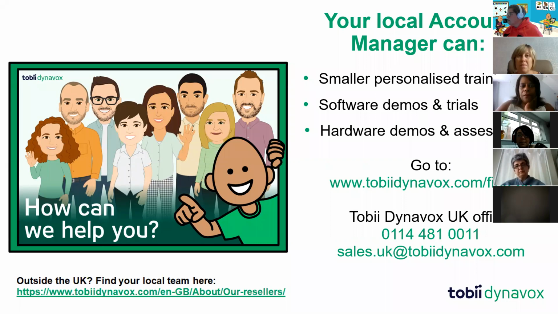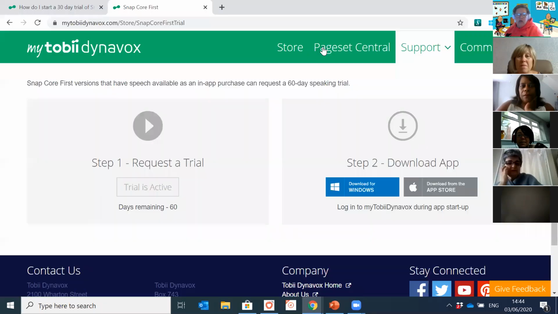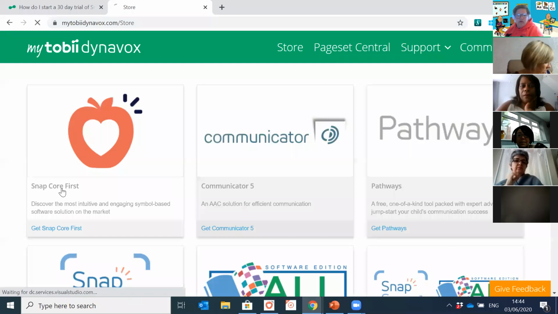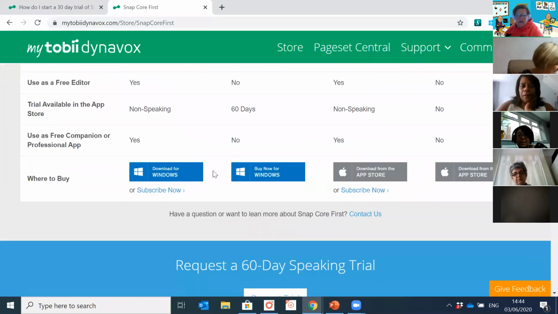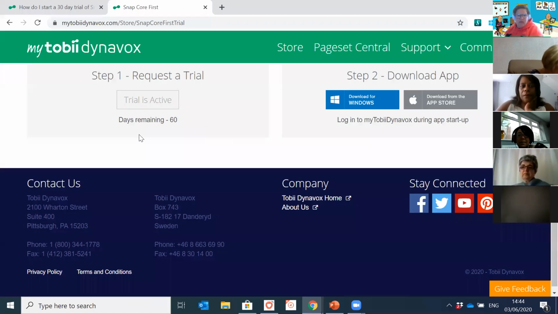Do you get a reminder when the free trial is due to end? I don't believe you do. I could be wrong, but I don't believe you do. However, as I mentioned before, if you go into your My Toby Dynavox account, let me just pull that up again, and go to the store, Snapcore first, and then trial, it'll tell you there how many days you've got remaining.